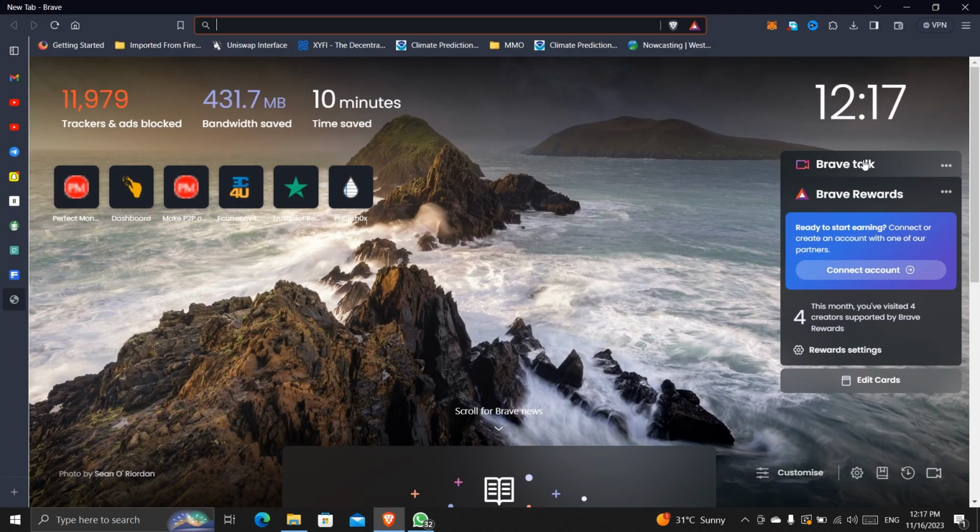In today's video, I'm going to show you how to earn crypto with Brave Browser. Open Brave Browser, click on the three lines at the top right corner and go to Settings.